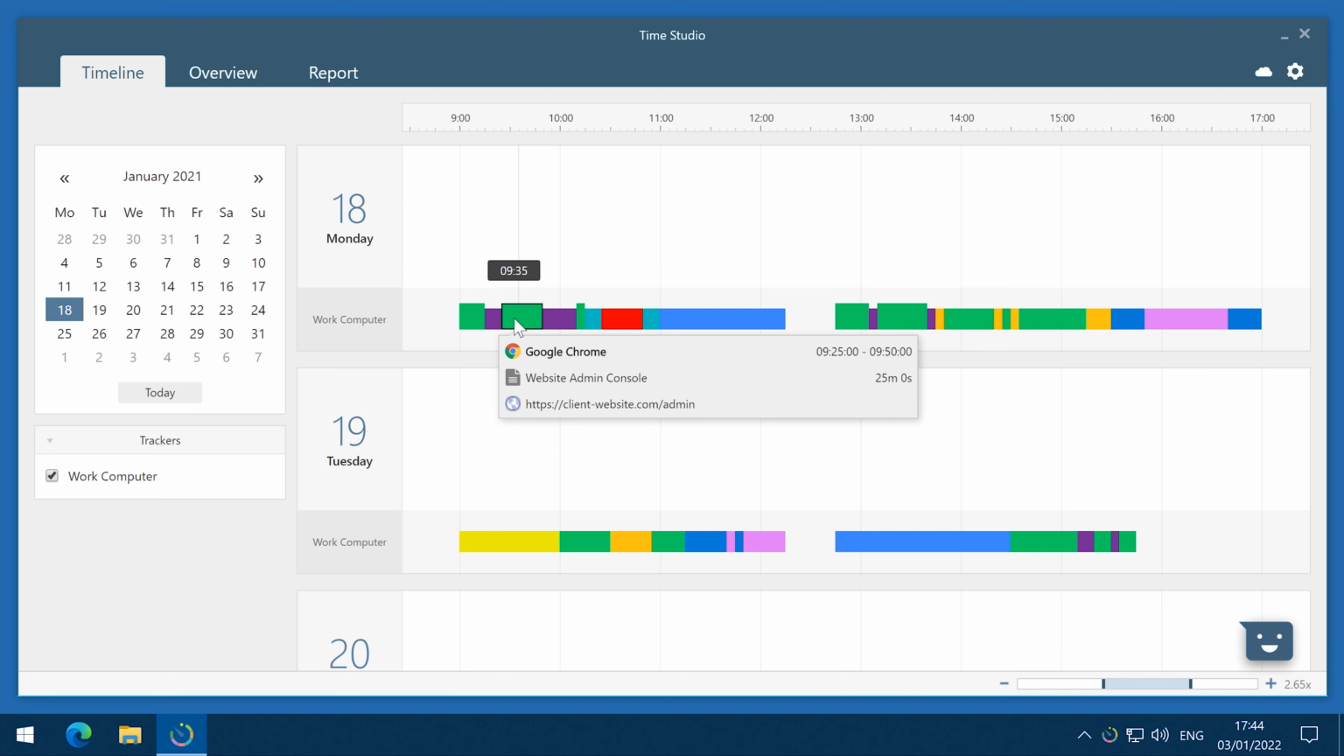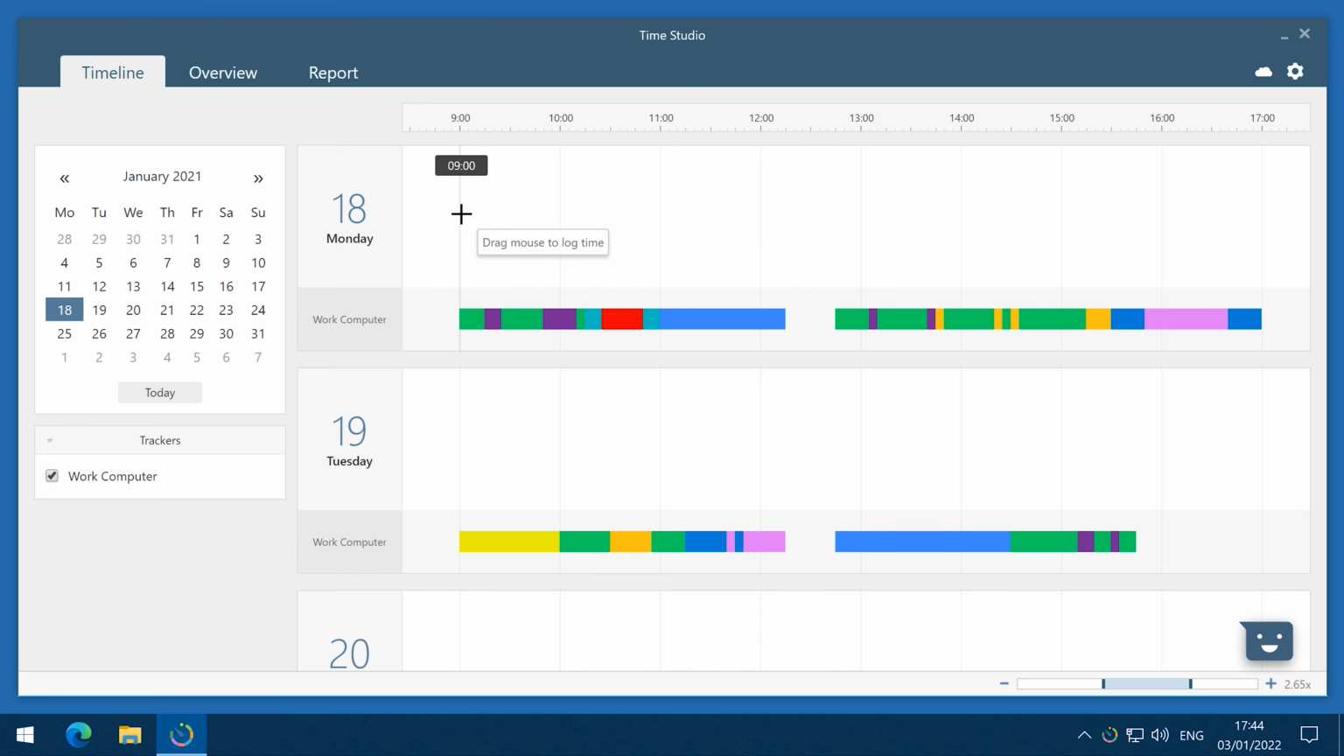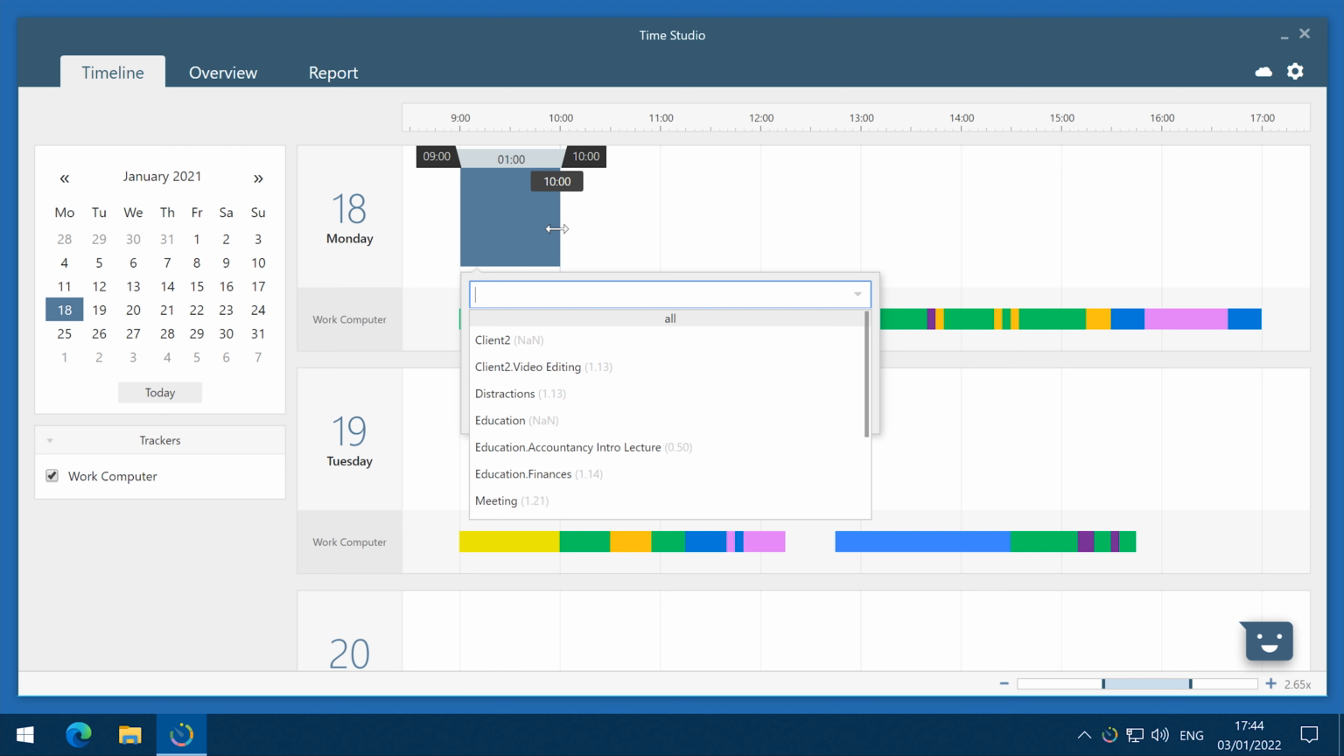Let's create a time entry, or an activity as it's called in Time Studio. For this, position the mouse in the top part of the timeline, when the cross cursor appears. At the starting position, start dragging your cursor to create a new entry matching the time belonging to this activity. Now fill in the details. Let's call this activity Web Development.